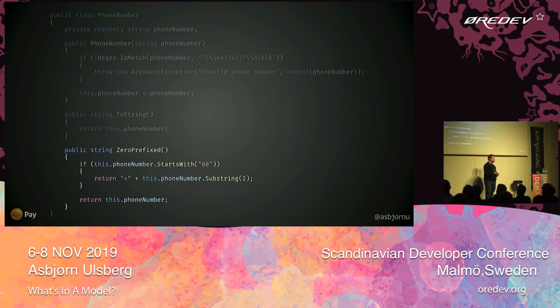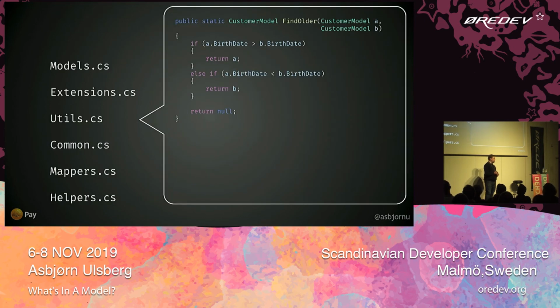Lastly, the zero prefix method now lives inside the phone number class where it belongs. If we go back to the find older method we had in the utils class, perhaps we can find a more suitable home for it.